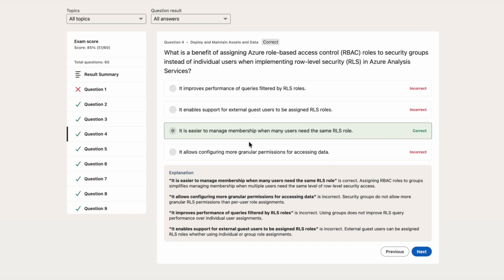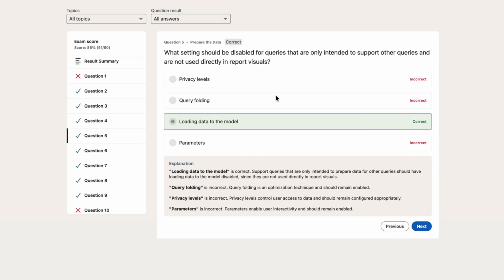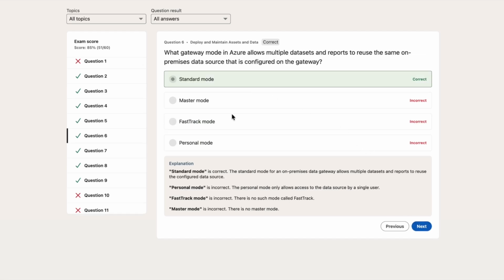It is easier to manage membership when many users need the same RLS role. This one is about what settings should be disabled: loading data to the model. For this answer we are focusing on the wrong answer rather than the correct one, but you can pause the video and check the other options as well.